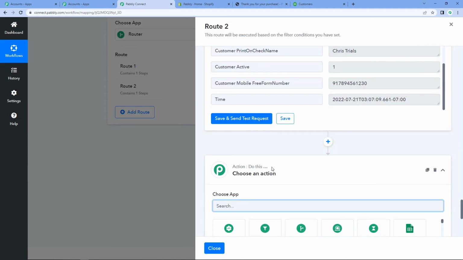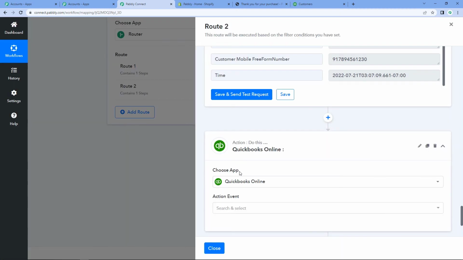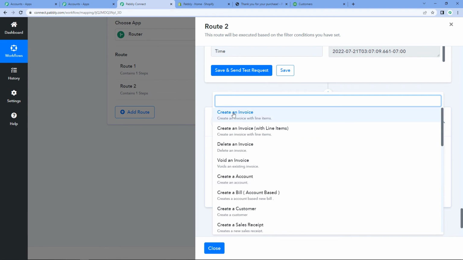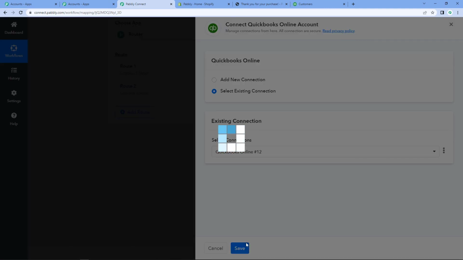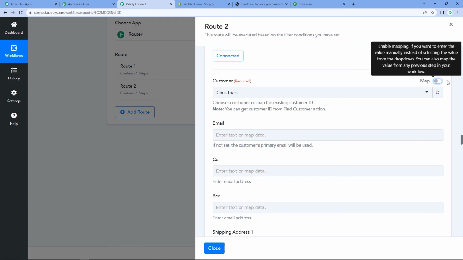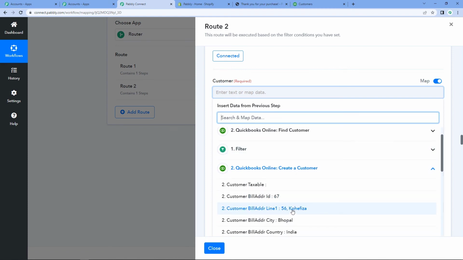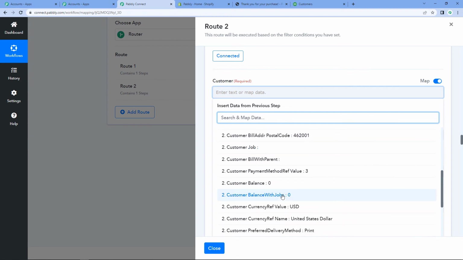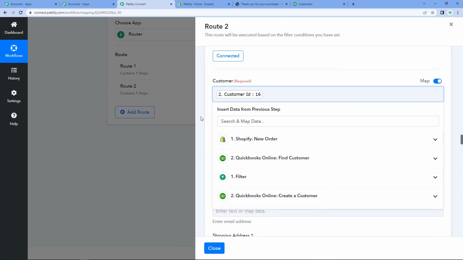Since now we have created the customer, we will create, first select QuickBooks Online. Yes, since we have created a customer now, we can create an invoice for him as well. Connect the two. Select existing connection since I'm already connected to QuickBooks. Okay, it's processing. Now let us map this. Remove this and straight away come to QuickBooks Online, create a customer, and you will find the customer ID here. Scroll a bit down and here it is. Okay.